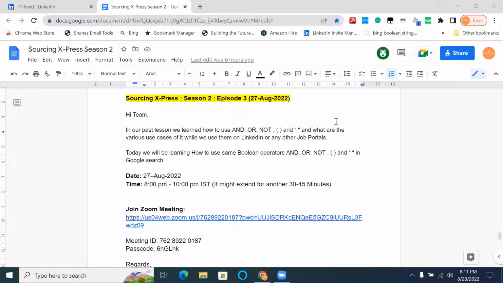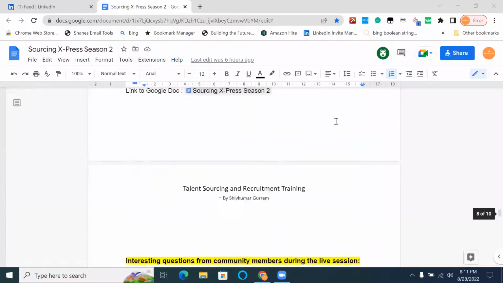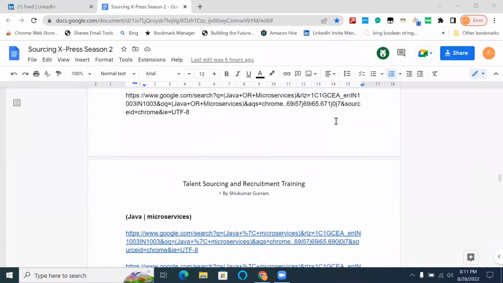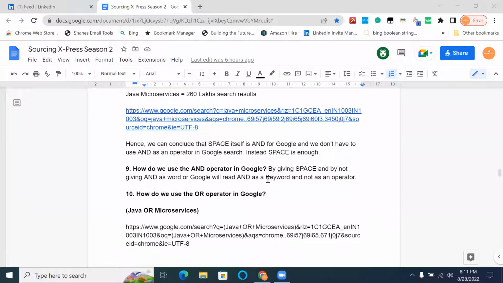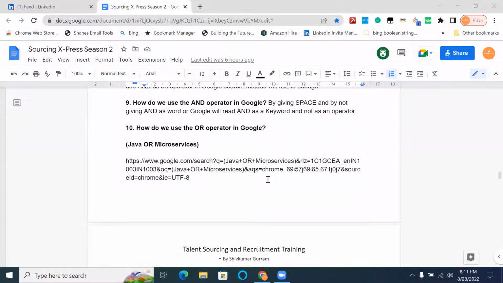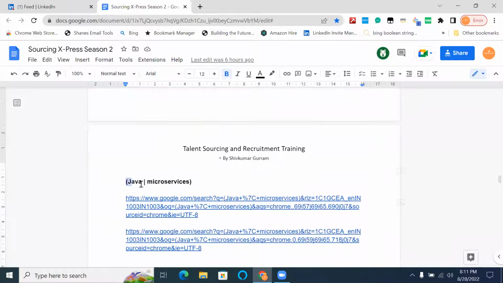So today we'll further do a bit of a dive on how to use NOT, and after that we'll try to come up with multiple searches. If you see here in the notes we captured the various use cases, something like when we give Java or microservices within the brackets like this, or Java space microservices, something like this. How these two different results vary with each other and why the results are different, that is something we covered in detail yesterday.